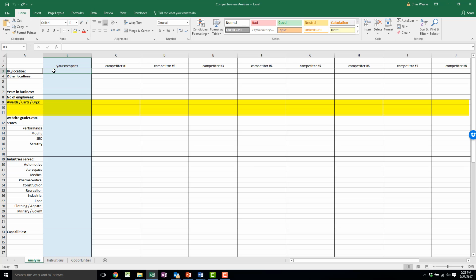Awards, certifications, organizations. You can also check from their website to see, are they ISO compliant or certified, TS, QS, AS, all the different typical certifications. You can have supplier awards, you can have chambers of commerce awards, whatever awards they have listed that are noteworthy, just take note of those. I would also say this is the place to record any patents that they have registered.